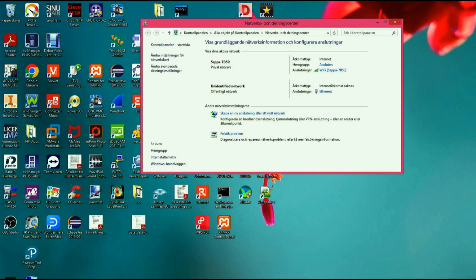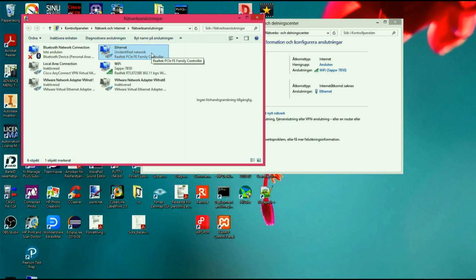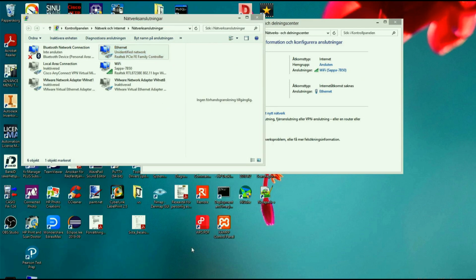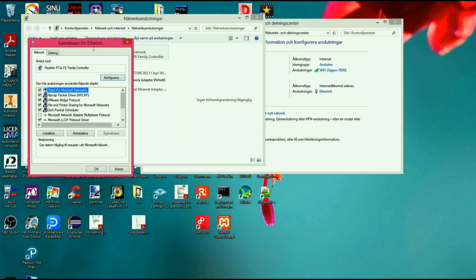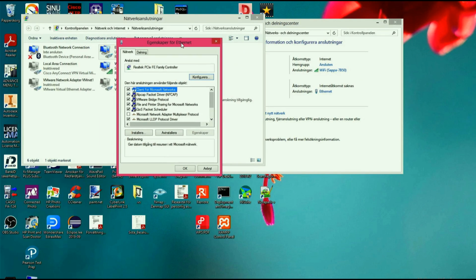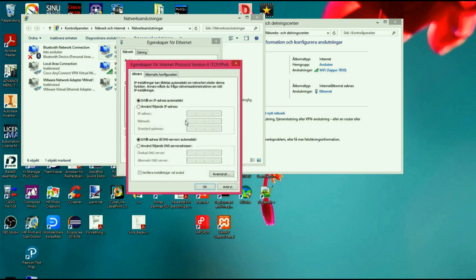Open Network and Sharing Center and go to network connections, then choose the Ethernet adapter. Right click on the Ethernet adapter and choose properties, then scroll down to Internet Protocol version 4 and double click on it. Instead of selecting the radio button of obtain an IP address automatically, you have to change to the radio button called use the following IP address.